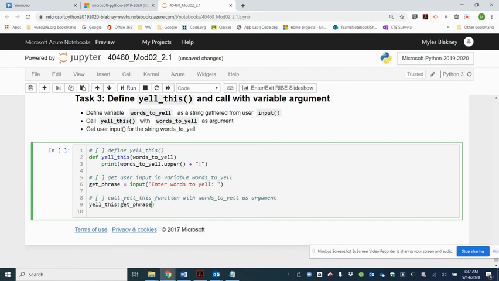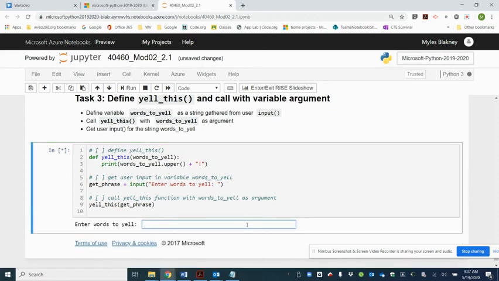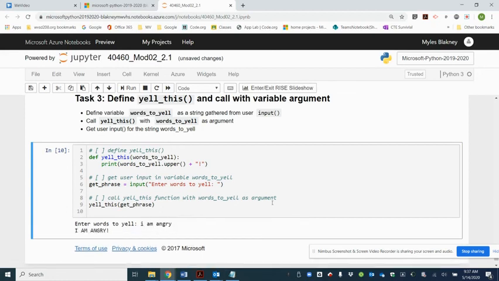The way that works is when you send a parameter, it replaces them in order with the ones defined. So get phrase becomes words to yell. Good, run. Oh, we forgot when we defined it, we forgot our colon. Let's run that again. Words to yell, I am angry. It's all in uppercase.